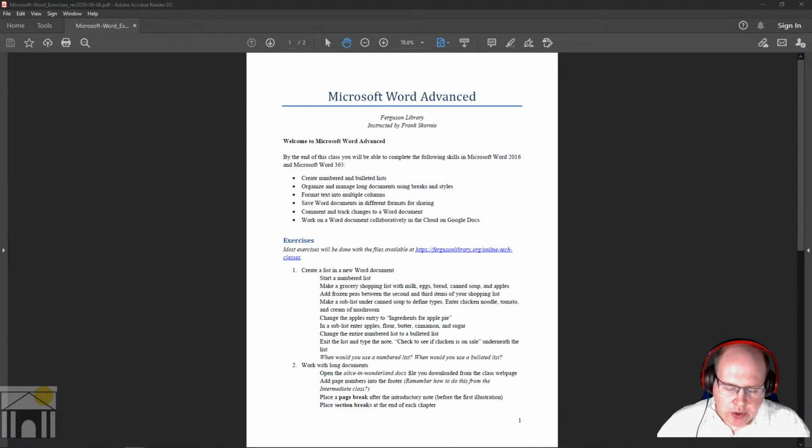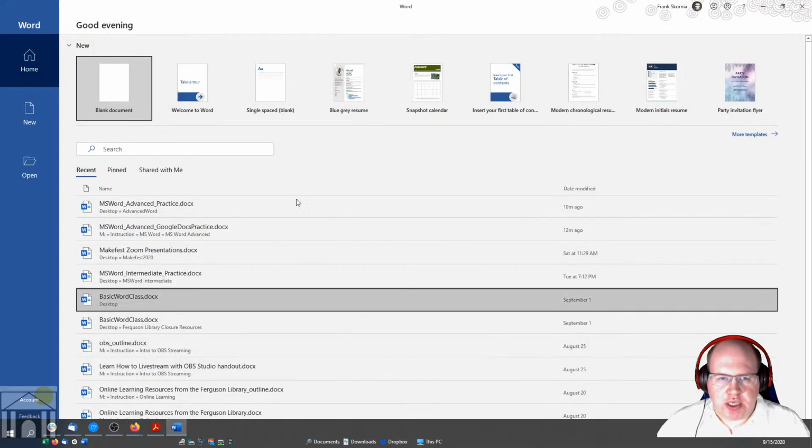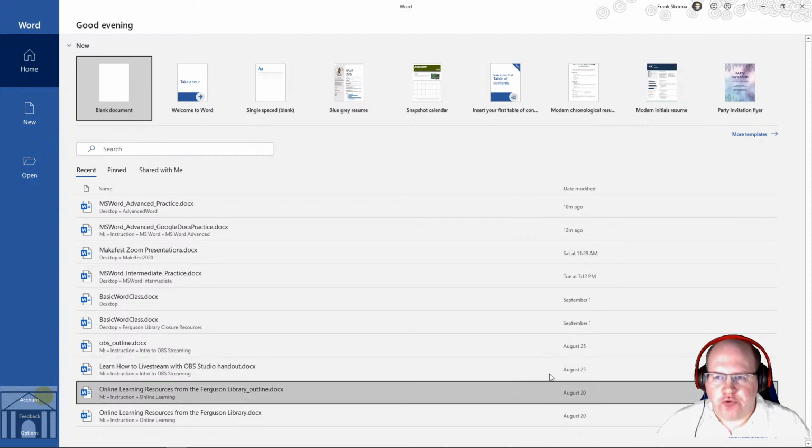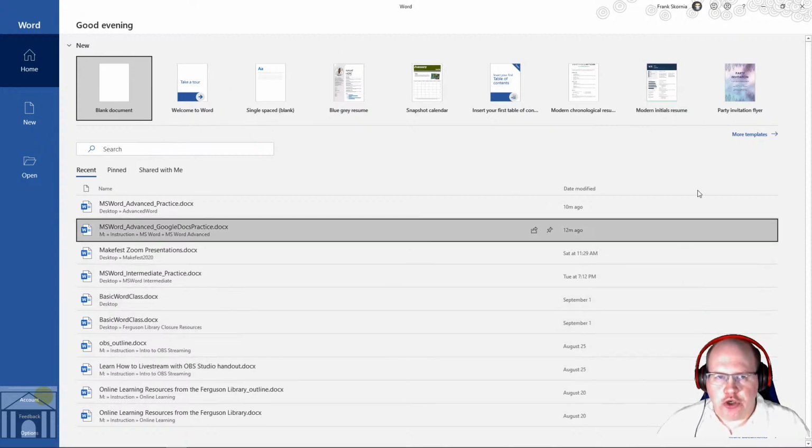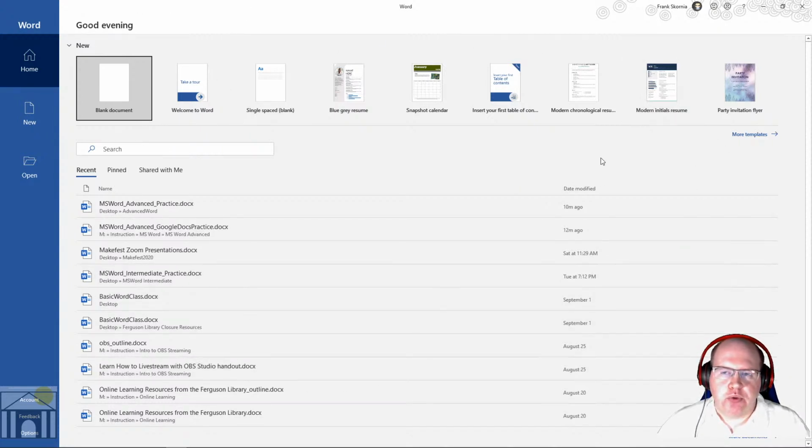The first thing that we're going to be looking at doing is outlining or creating lists. To start off, we're going to want to start with a blank Microsoft Word document. When you open up Microsoft Word, of course, you open up in the new document backstage view that we have here.